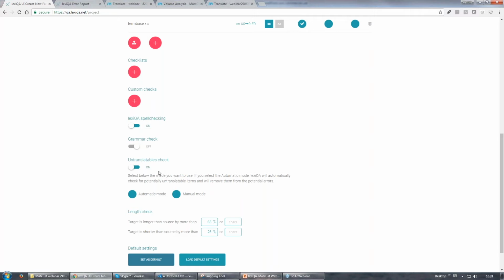However, there might be good reason for those words to appear in the target. There might be a brand name, for example, or it might even be a homograph, a word that looks exactly the same in both the source and the target languages. So by applying this untranslatables check, you're effectively excluding all these words from the spell checking. And that way you have less noise.